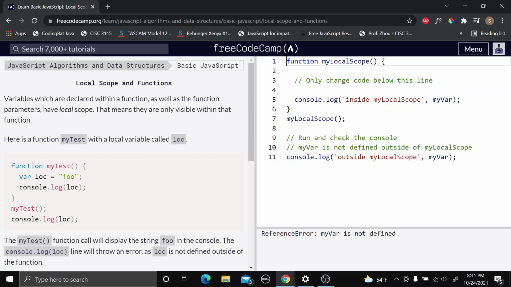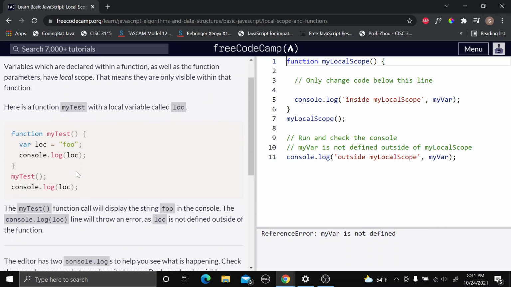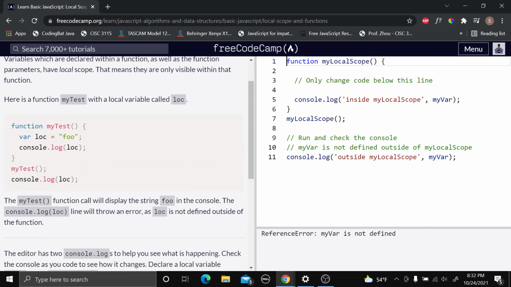Local scope and functions. Variables which are declared within a function as well as the function parameters have local scope. That means that they're only visible within that function. Here's a function myTest with a local variable called loc. Function myTest, variable loc is equal to foo, console.log loc, so it's going to be logging foo. So every single time I call myTest, it's going to be foo.